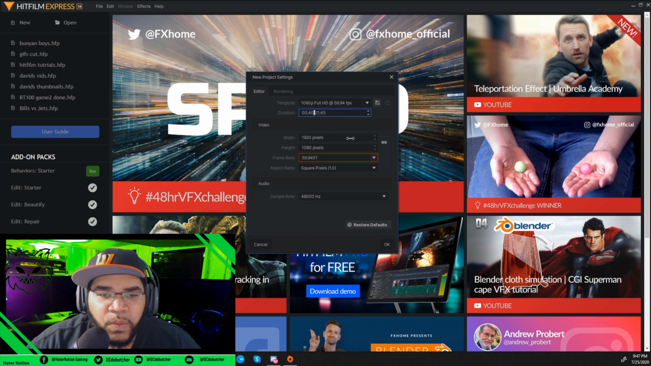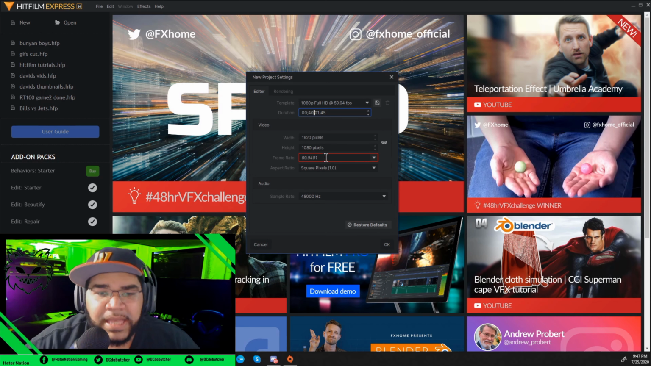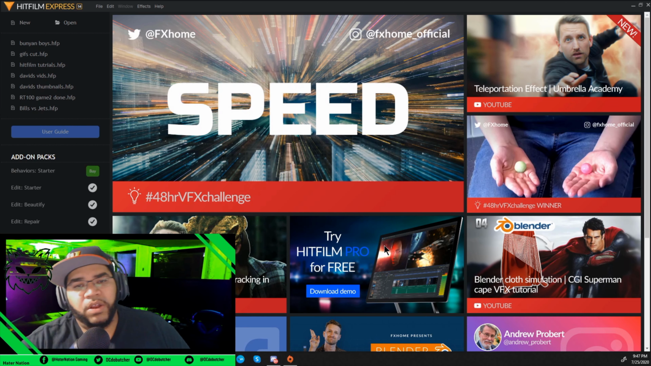The video width and height of the pixels will be 1920 by 1080, which is the 1080p, but that's really the viewer box that you're looking at, and that's what the viewer box size is going to be, at 60 frames per second, square pixels. Sample rate is going to be 4800 hertz, not going to change any of that. So we're going to go ahead and click OK, and this should take us into our editor.